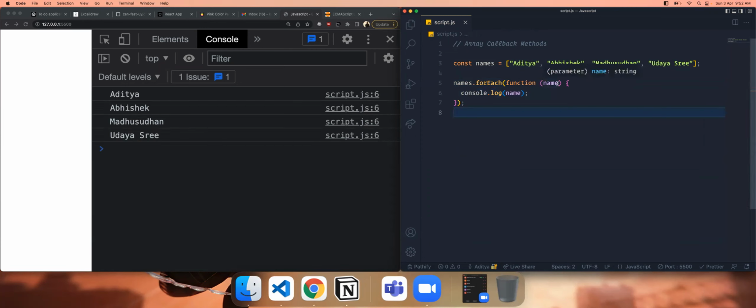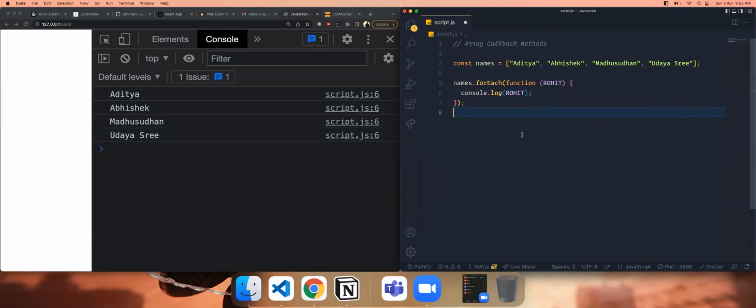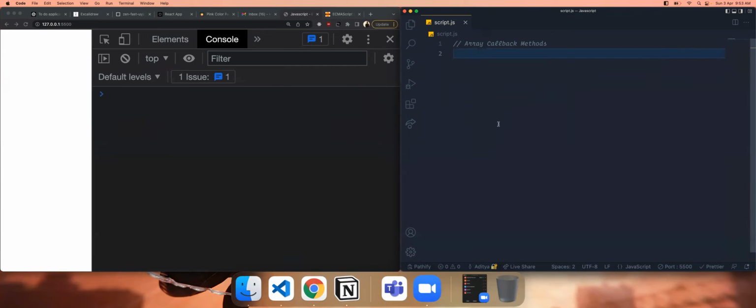Okay, this parameter can be called whatever you want, but it makes more sense to give it a descriptive name. In this case, because we have a names array, I'm just calling it name here. It can be whatever also. This also will work. Okay, same result.